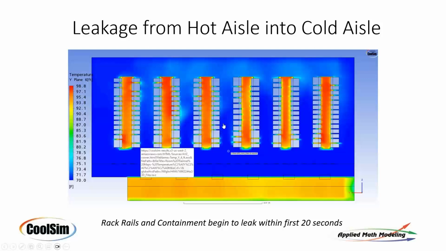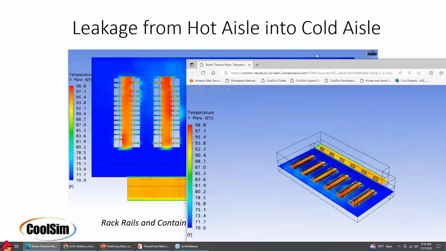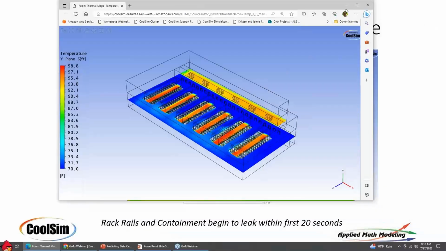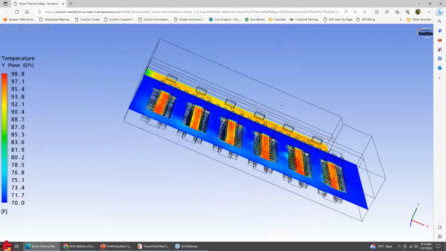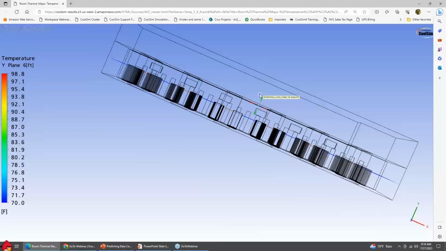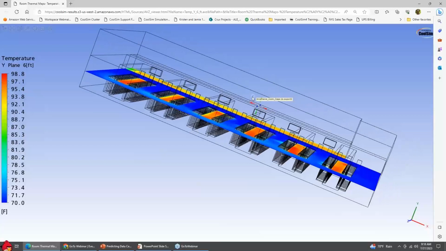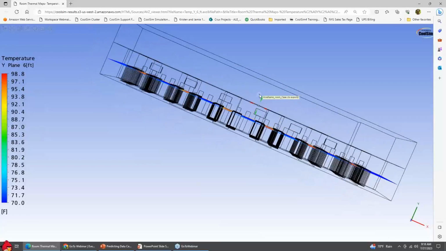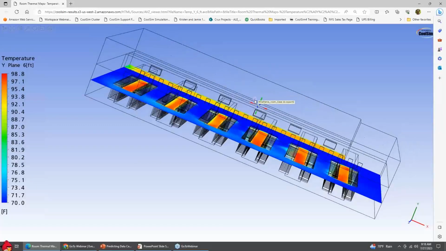I'm going to pop this. I want to show this. I've showed this to you before. It's a little hard to see in this image, so I'm going to pop a 3D image here. One of the great things about CoolSim is you can do this. And I'm going to show this to you in 3D here. And you can see I've done a cut plane or a contour plane at 6 feet. And here we're looking at temperature.